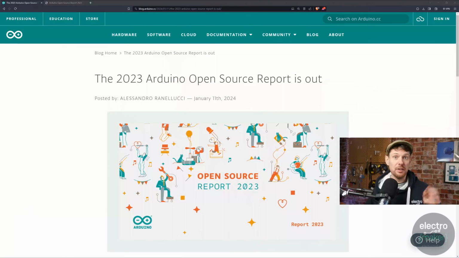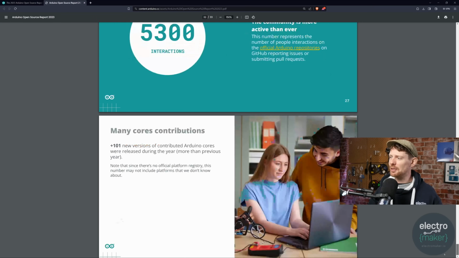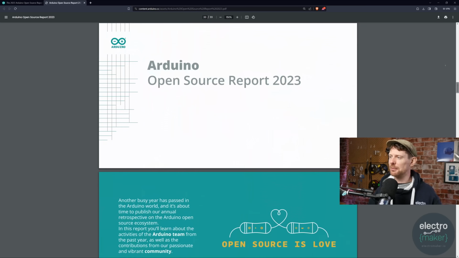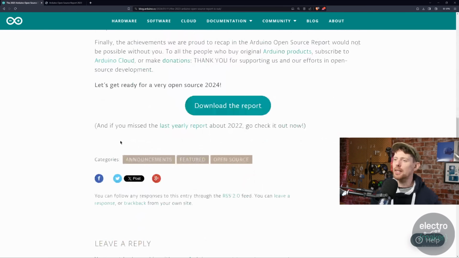We're going to briefly talk about the Arduino open source report for 2023. Now, they put out an open source report every year, which is basically a hand-in-hand thing of what Arduino are doing for open source and what Arduino have been doing, because it is an open source hardware and software project after all. And it always is an interesting read, and I'm not going to go through the entire thing because it's quite a long PDF document. I'm not going to go through all 30-something pages of it on the episode right now, but it is always worth a look.